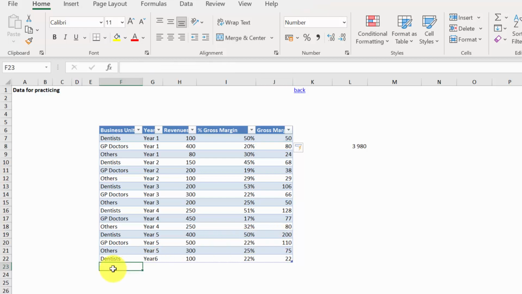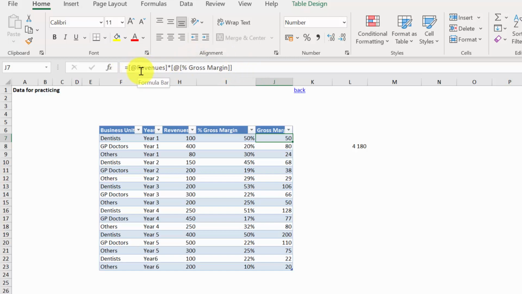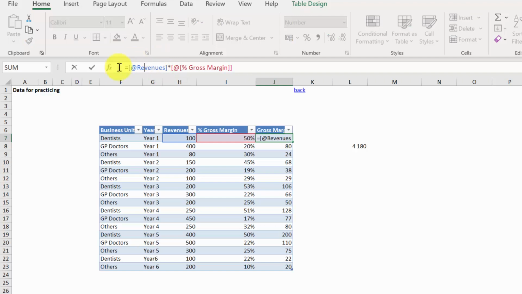The funny thing is that even if I add a new element here, so let's say others, year 6, it will automatically expand the calculations. And as you can see, I didn't have to copy the formula. We'll discuss the functions later, but one comment on why it uses this sort of weird way of putting it. So it simply shows from which column it should take the data. So revenues are taken from column revenues and percentage gross margin from percentage gross margin.